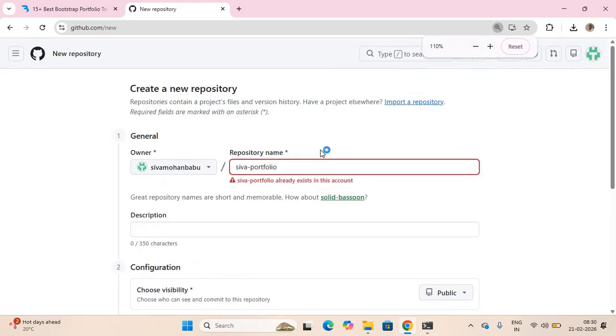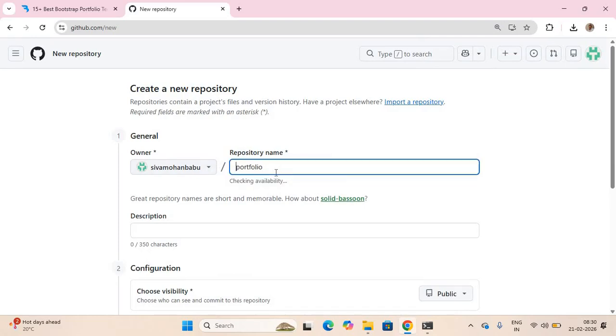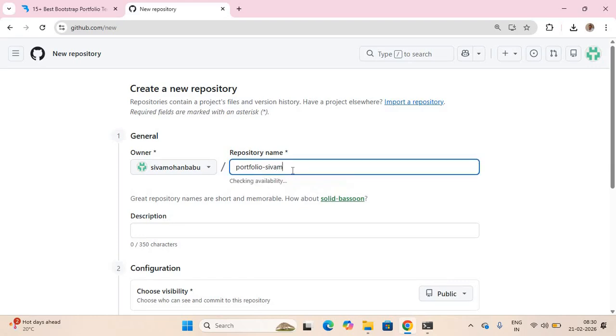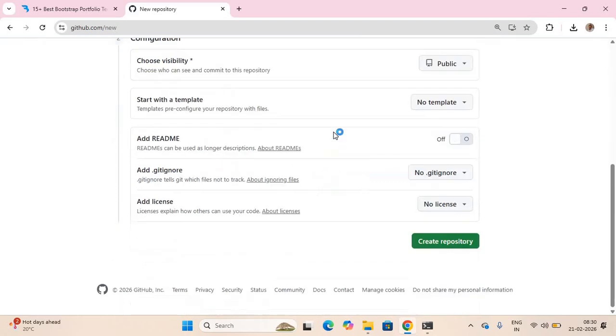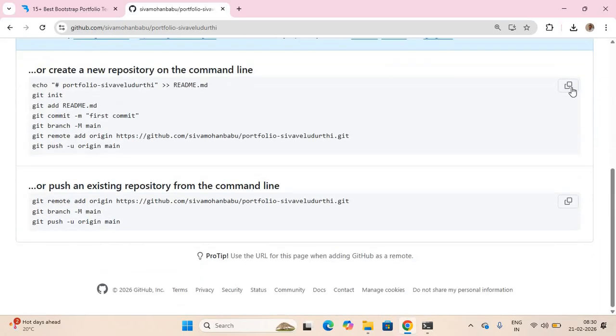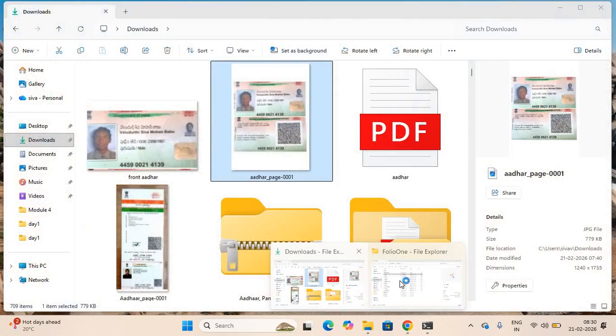You just directly use this one. It already exists as mentioned, and I'm going directly with this. Now you can see it is available. Create this repository. Once you create the repository, copy this, and then wait for the next instruction.